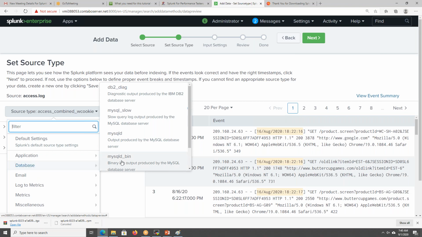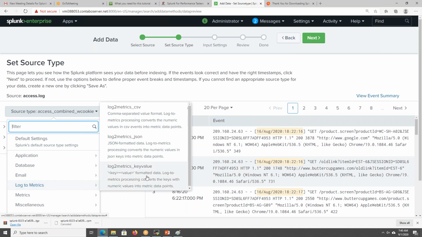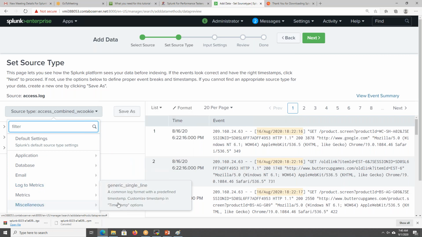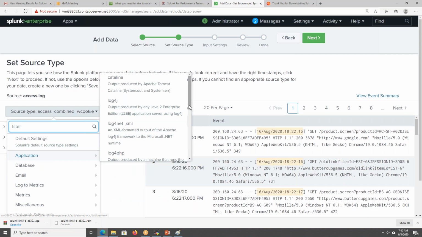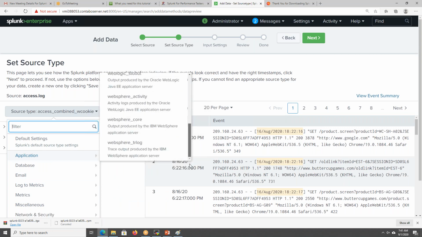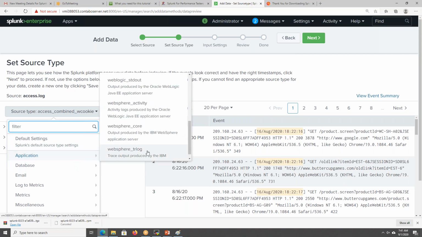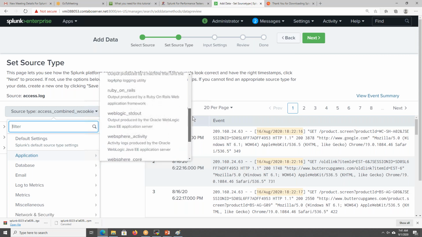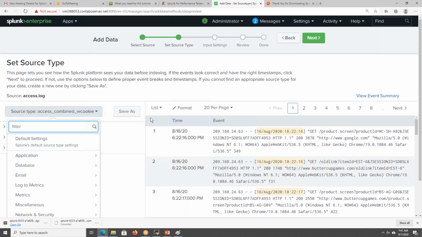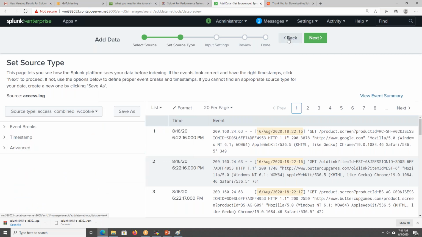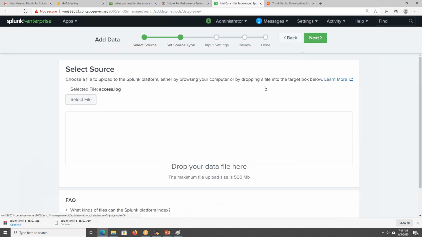Here if I click database, it is showing MySQL or DB2. If it is log metrics, or metrics, or miscellaneous things, it will be asking me to categorize that log. Or it is a WebSphere. You are seeing WebSphere over here, no? WebSphere core, WebSphere activity log, Ruby log. So these are the different types of application logs that are available. I don't want to change anything, so I'll go with the default options.